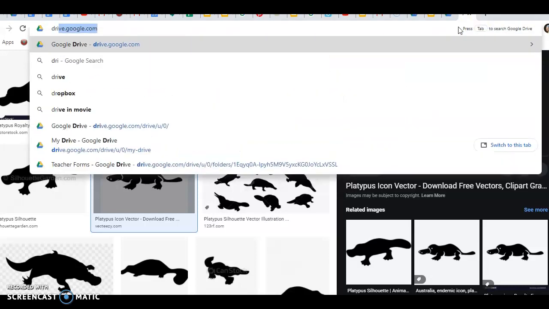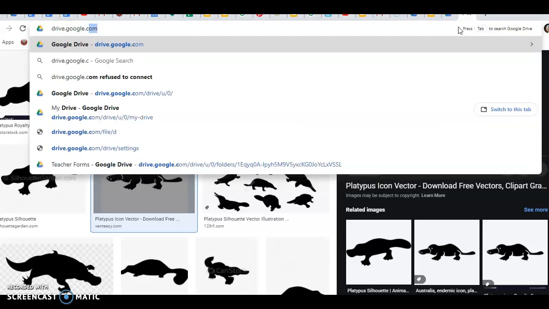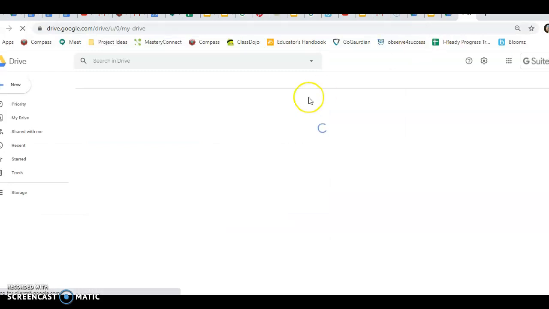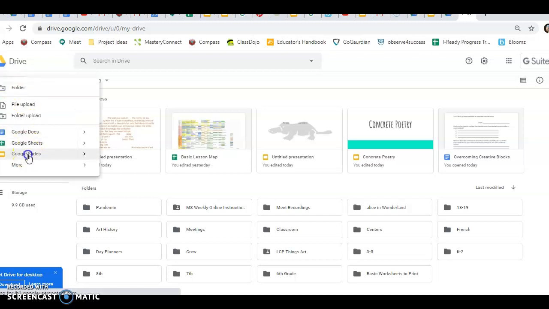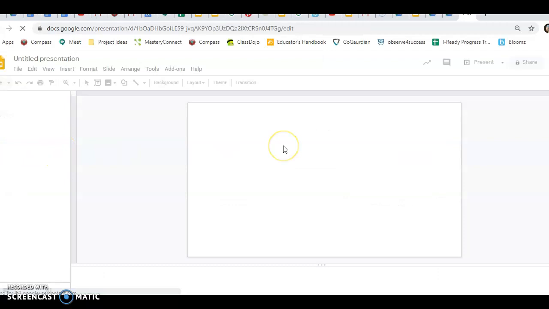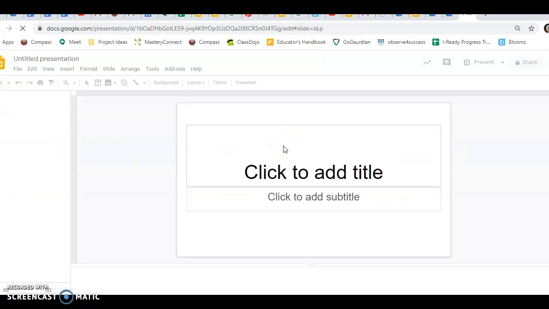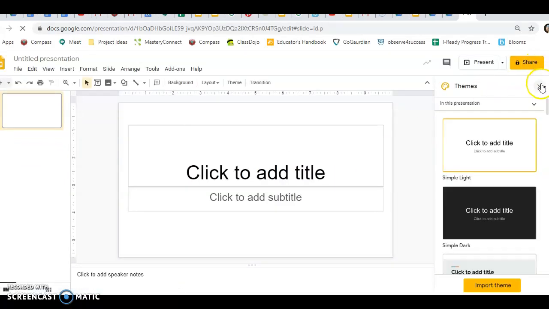and I'm going to type drive.google.com. When I'm in my drive, it looks like this. If you don't have a drive, it will take you to a login page. Maybe you can borrow one of your family members' drives, but you'll want to go to New and then Google Slides. Google Slides is usually used for a presentation, but I like using it for poems like this.